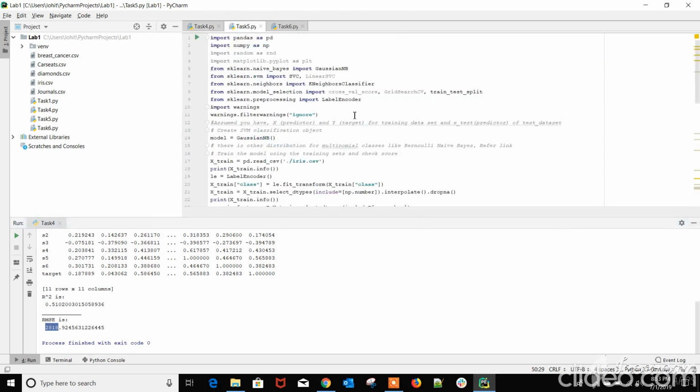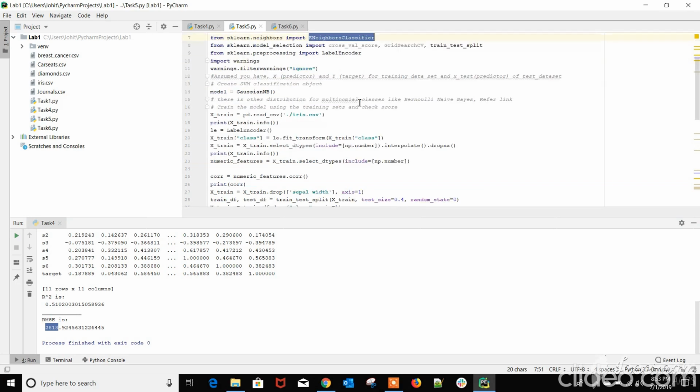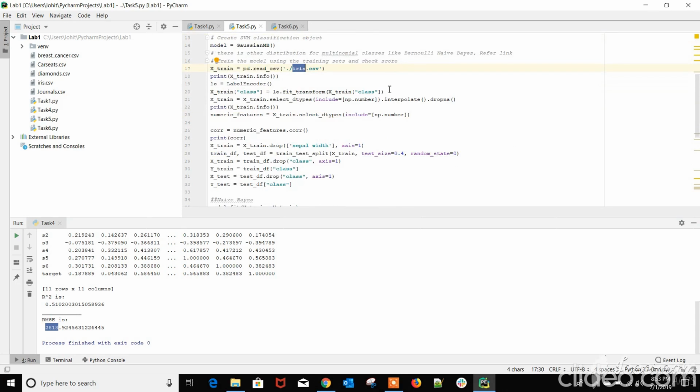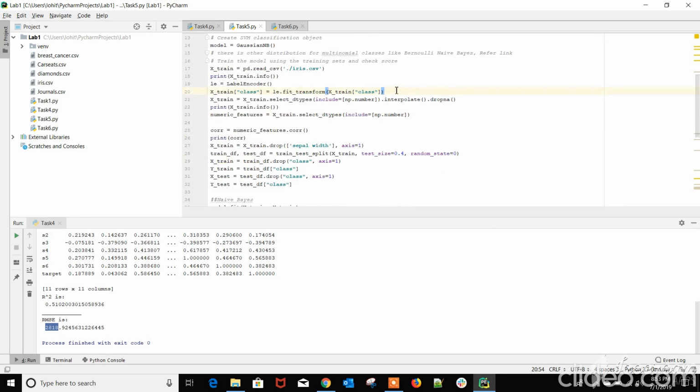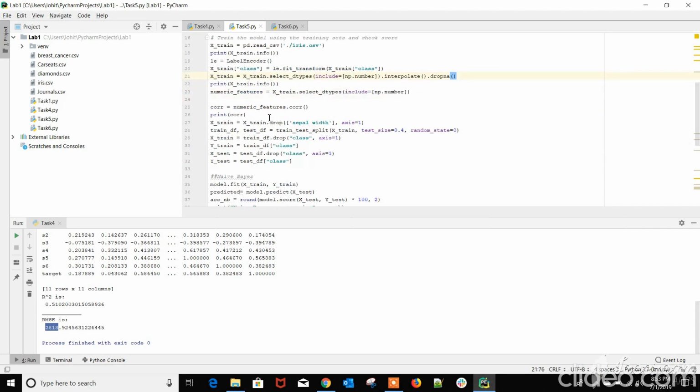Here in this task 5, we have built our model using the Naive Bayes, K neighbors classifier and SVM. For this particular model, we have taken the iris dataset. This dataset has a categorical column, class. This is the target column, and using the label encoder, we are encoding this particular column into a numerical column, and then we are dropping the null values here. Here similarly, we found the correlation, and we found that sepal width is negatively correlated to the target column, so we dropped this particular column.